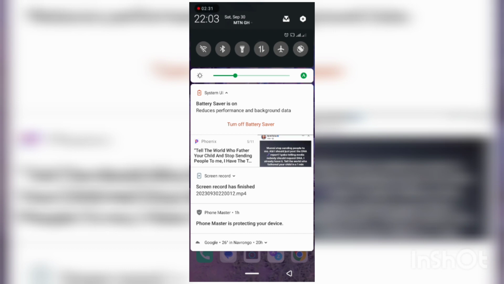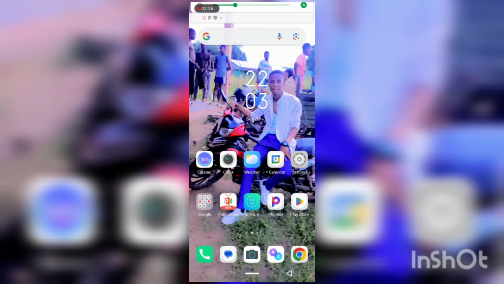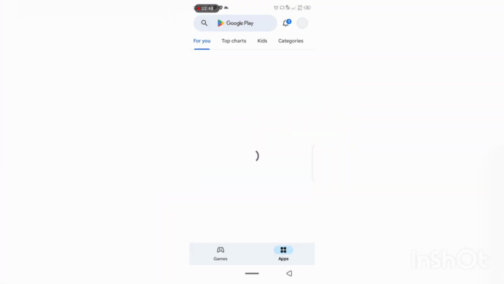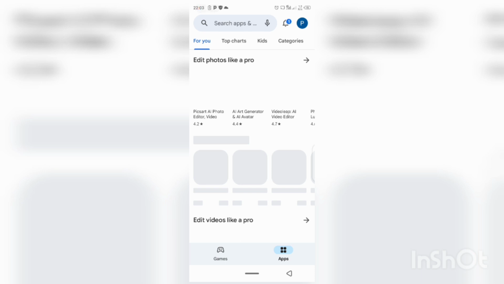So let's open our data, because we are going to use our data in updating, as we all know. So we have opened our data, and so let's open the Play Store. We are going to use Play Store to update our apps. As you can see at your top right, you also have your email address and your Google account. You see your account just like the way it is on the screen.